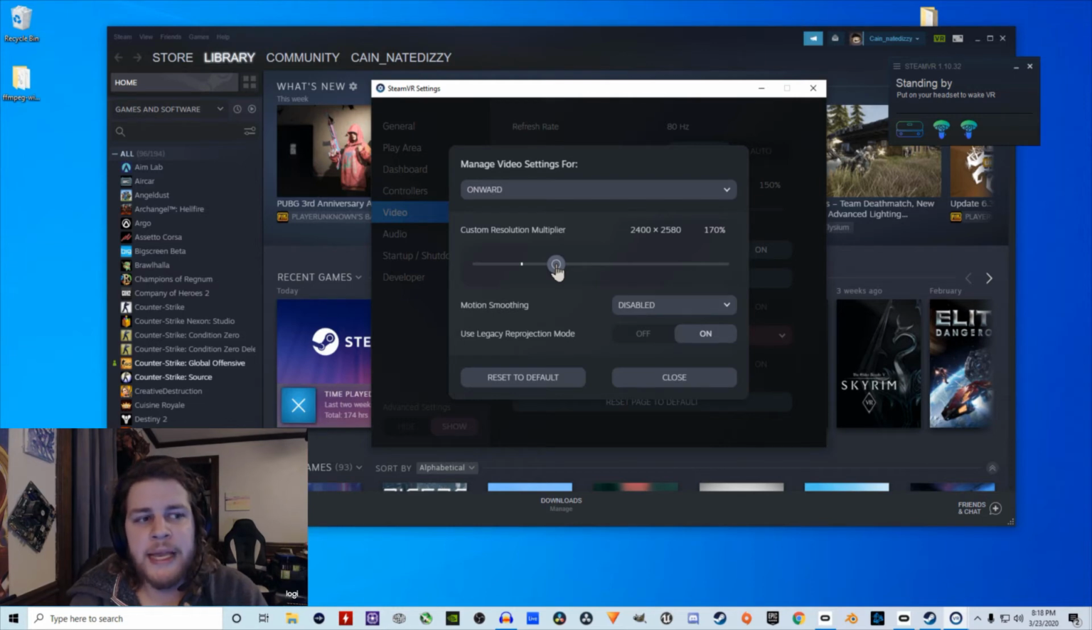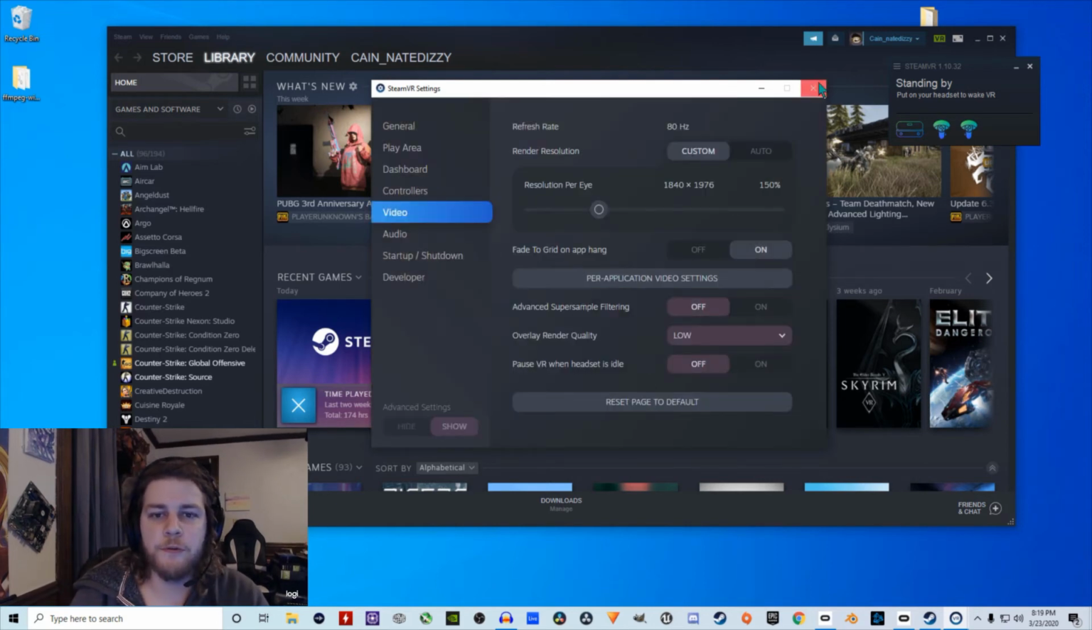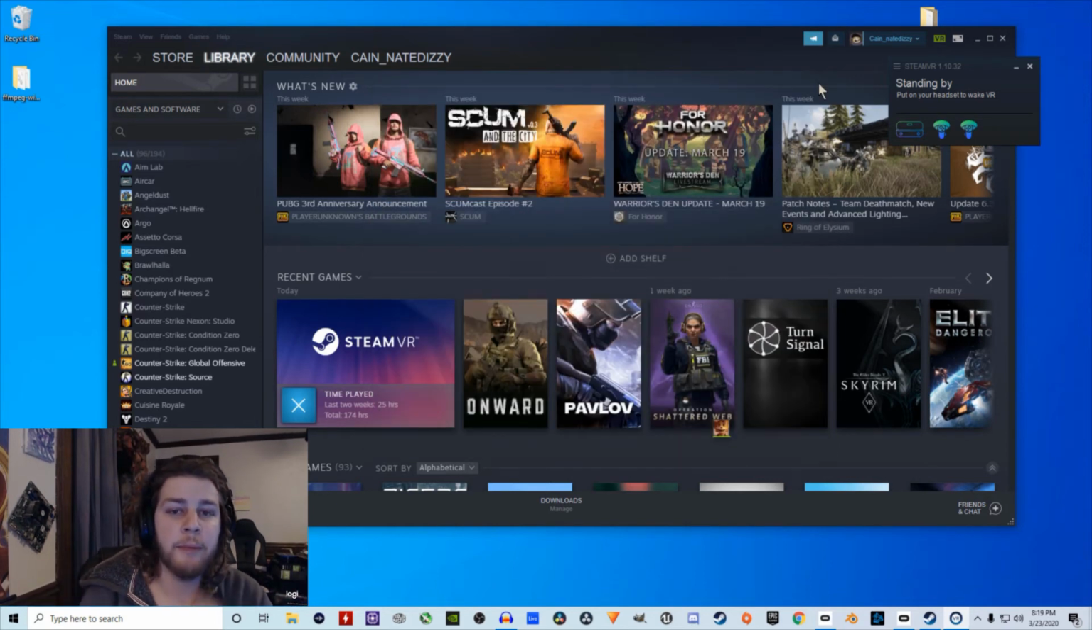This is what's going to make the game look better. It's going to sharpen the image. You're going to be able to see further distances. You're going to be able to see people in windows better. And it's just all around, like I said, going to make the game look better. So that's all in terms of what you need to do. Once you do that, you can close and feel free to open the game up and test out your settings.